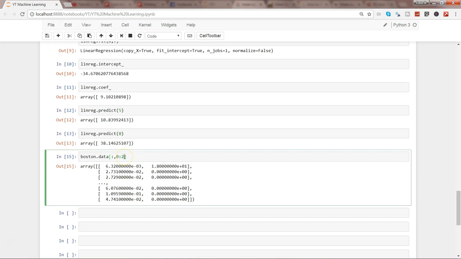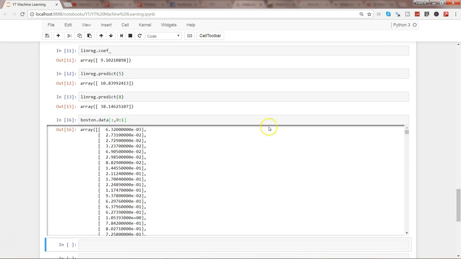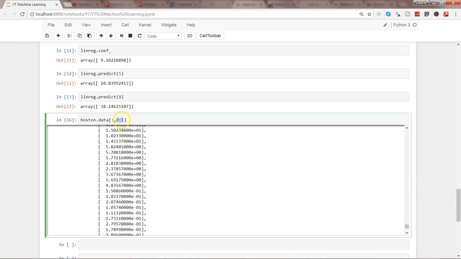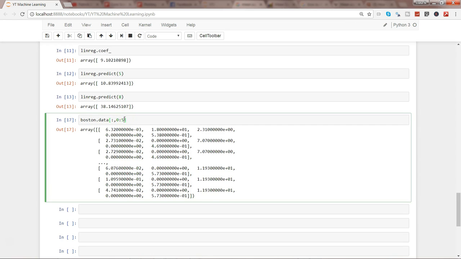If we want only one column, we'll write 0 to 1, and it will show us the values for the first column itself. That's quite tricky, because generally we expect 0 to 1 to be column 0 and column 1, but in this case keep in mind that only the first column is being shown. Similarly if we want 5, we have to write 0 to 5, and in this case 5 columns. So that's how you can select multiple columns.